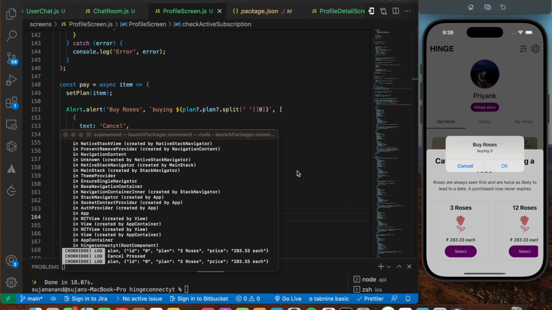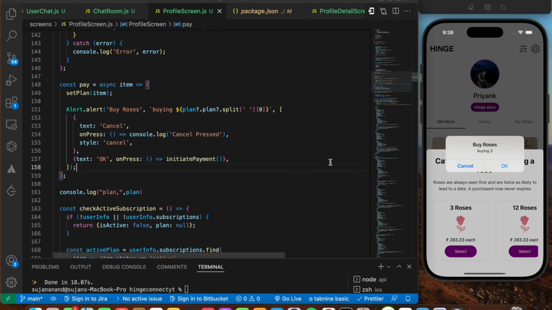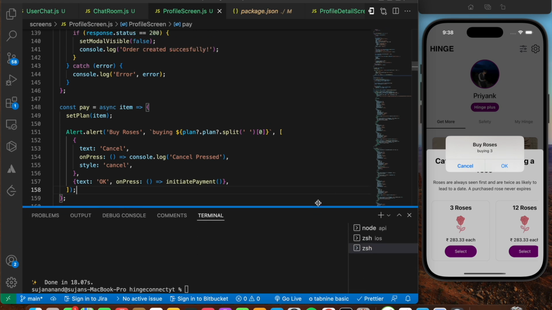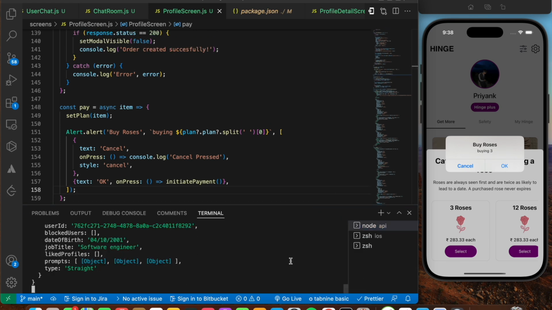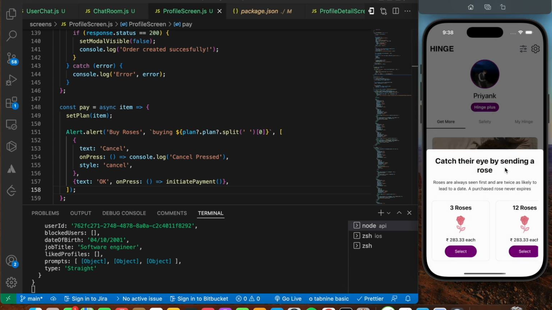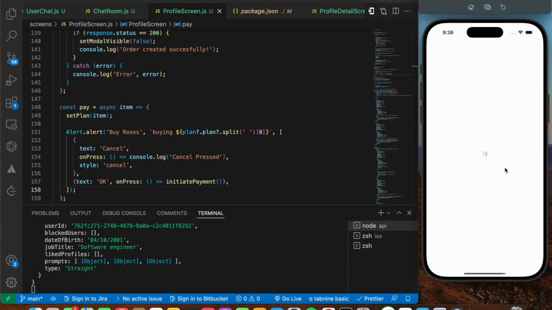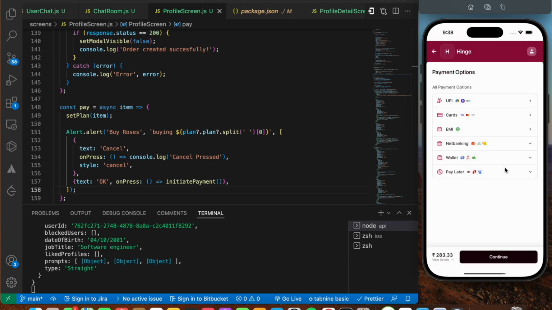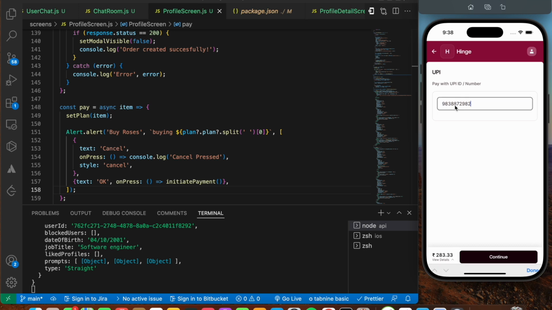So once you press on OK, we need to implement our Razorpay payment gateway. Let's give that a try and let's press on OK, and let's focus on the backend part, that is if at all there is any error over here. Let's press OK over here. So there you go. We are able to see the Razorpay payment gateway being open. So let's try to implement the payment. As you can see, the price is currently being shown 283.33. I'm going to choose UPI over here and then enter my number, and I'm going to say at OK HDFC and continue.